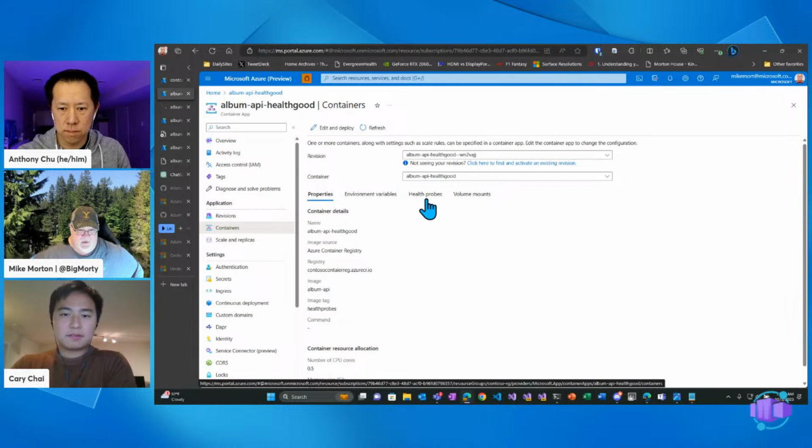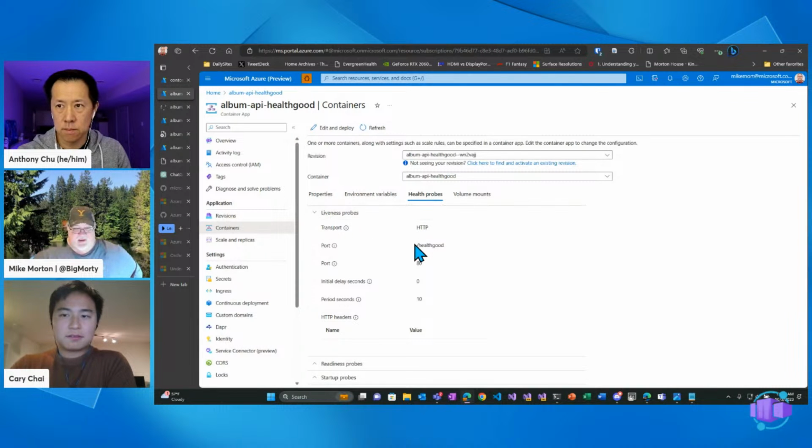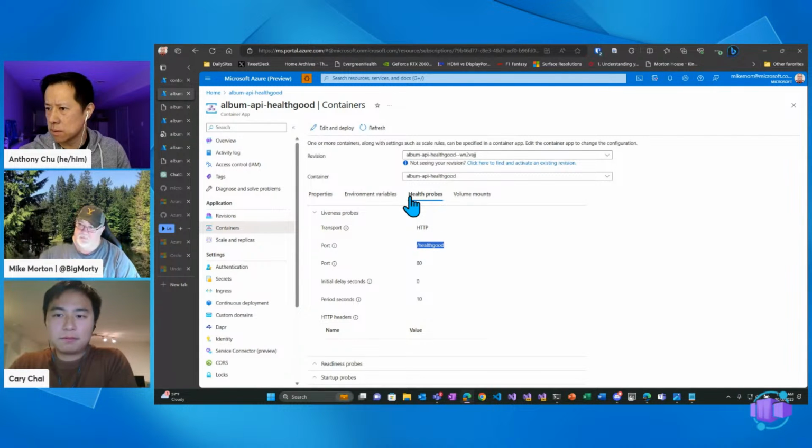If I go over here to health probes, I'm actually leveraging the liveness probe. And in this album API C# code, I have a health good endpoint that basically returns a 200, just simulating that everything's good. If you're not familiar with health probes, that's something you can define at each container. There are multiple health probes. You have the liveness probe, which periodically makes sure that your app is still alive. You have a startup probe, and you also have a readiness probe.